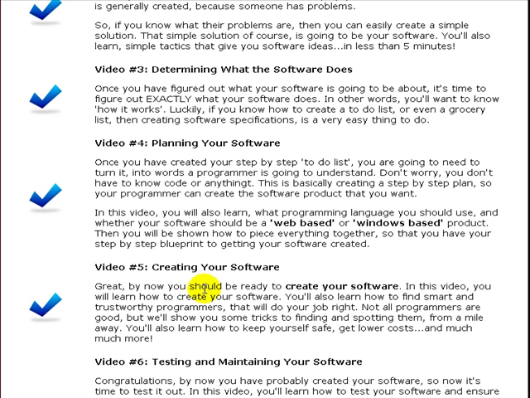Video 4 is just finding whether your software should be web-based, whether it should be Windows-based. And we'll talk more about that in that particular video.